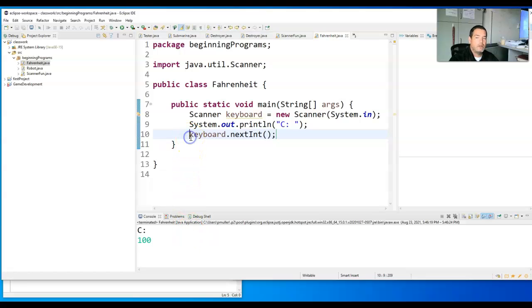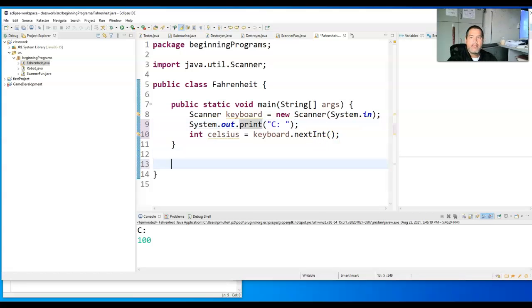So let's do something here like int celsius, and we'll have it equal the value that we collect from that keyboard Scanner, right? Now, a couple things. One thing is, if you did look at the problem set description, the input was not on the next line. So that's an interesting idea, and we could fix that by using the print statement instead of println. So let's do this again. Let's see what happens here.